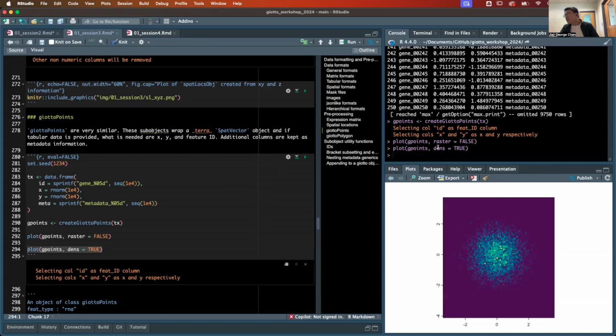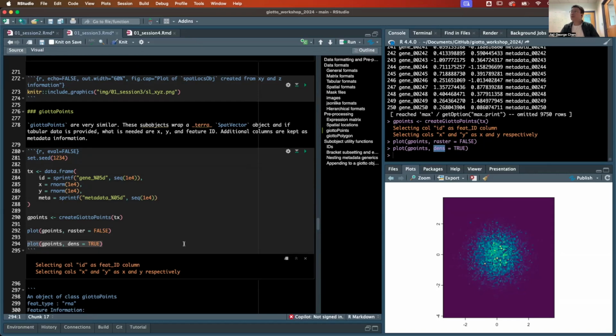And I also set dense true on top of raster true, which is by default in there. So that allows it to actually plot it based on how many counts were in each of these bins when it rasterized the points information. So it's density information. It's a density plot now.